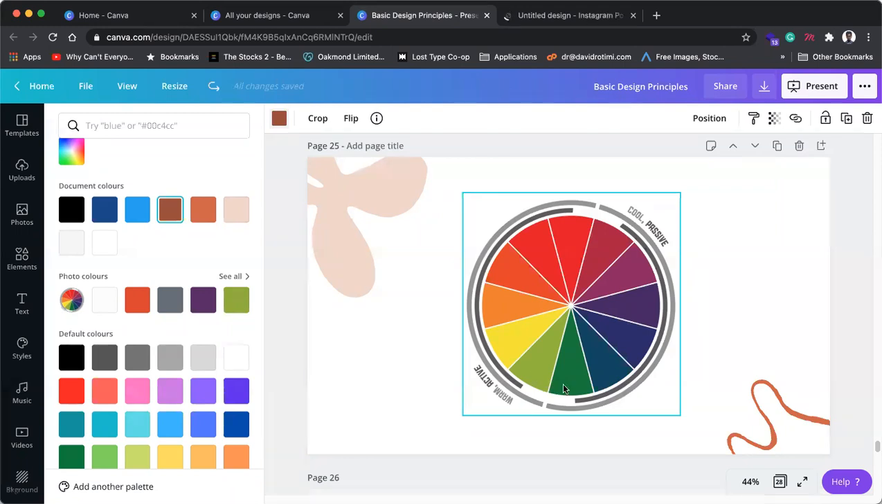So you can see that many of these colors are very bright and these colors are kind of dull, dark. So in your designs, you want to have bright contrasting with dark, warm contrasting with cool, active contrasting with passive.